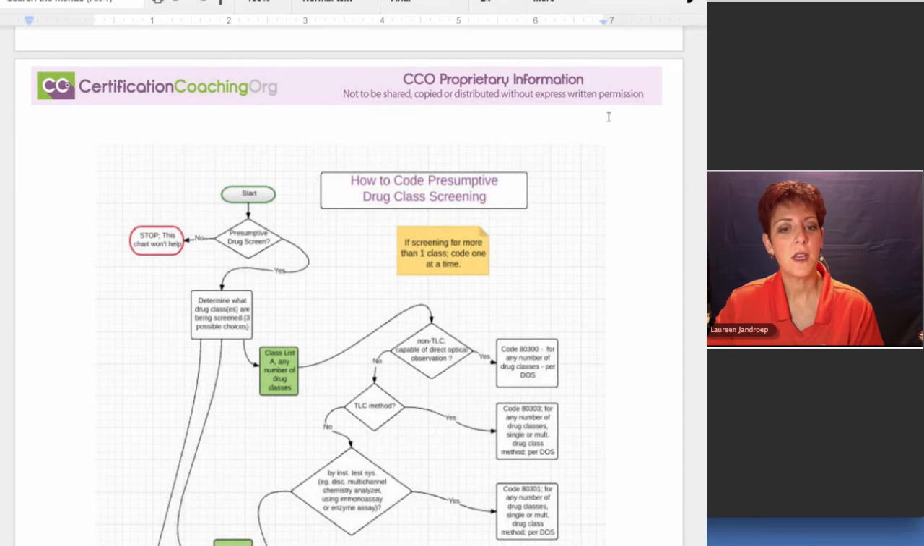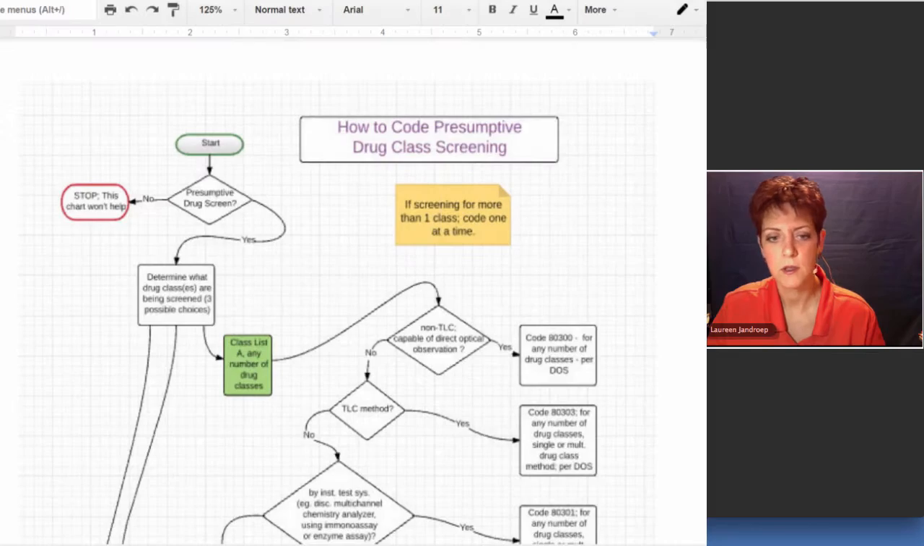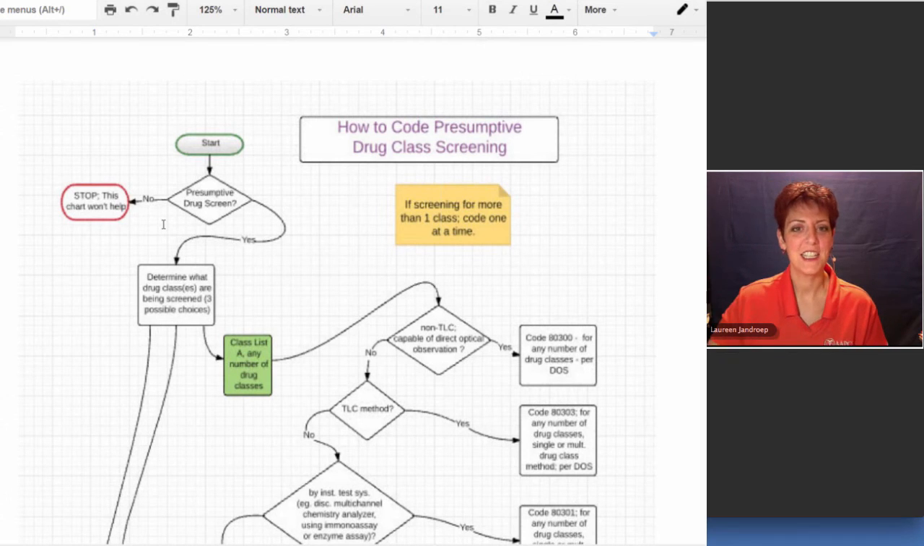Okay, so here is the lovely chart that Ruth did for us. Okay, so the way this works, it's like a decision tree. So start, the question is, is it a presumptive drug screen? I love how it says no. Well, stop, this chart won't help you. Little CCO humor there. Yes, then you're going to scroll down a little bit, and we want to figure out what the drug class is.